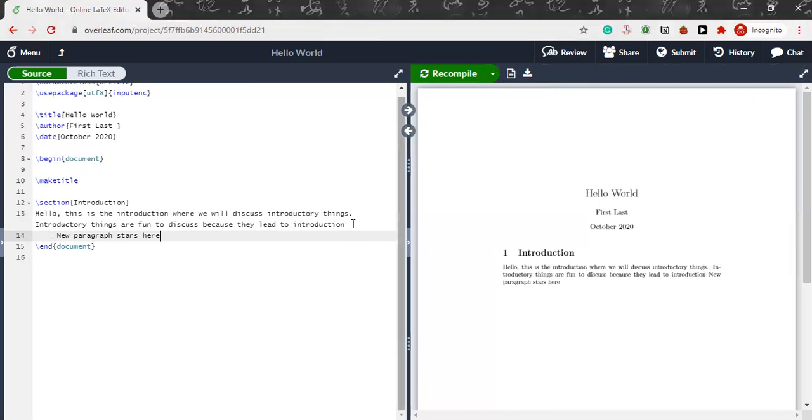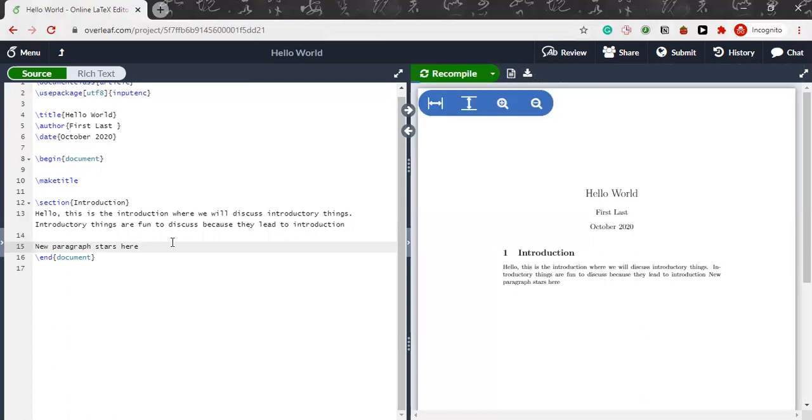So the thing you need to know with paragraphs is you actually need to skip an extra line, and then it'll automatically indent for you. So, for example, like this. And now it starts a new paragraph and it indents it. So let's just say, yeah, new paragraph starts here.